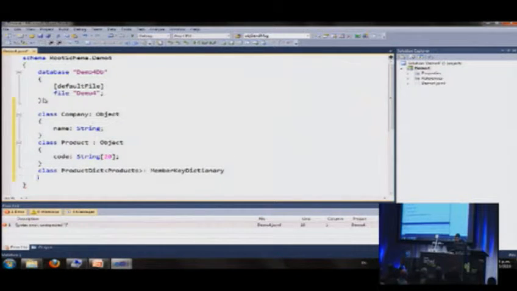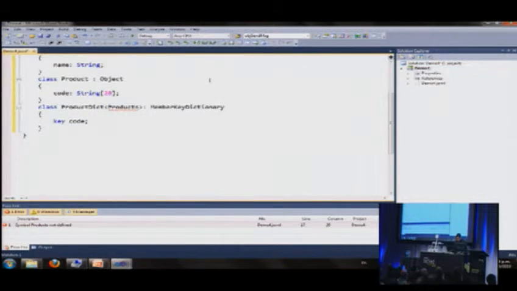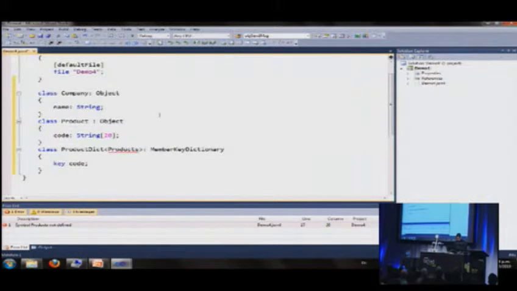Member key dictionary is the superclass of all the collection classes whose keys are obtained from a property of the members. So in this case, I'm going to say that the key is code. And because code is a key, I needed to put a length on it. The name on company is unbounded. Okay, so now I've got three classes, and these are the ones we're going to use. Sorry, I don't know that product is singular.